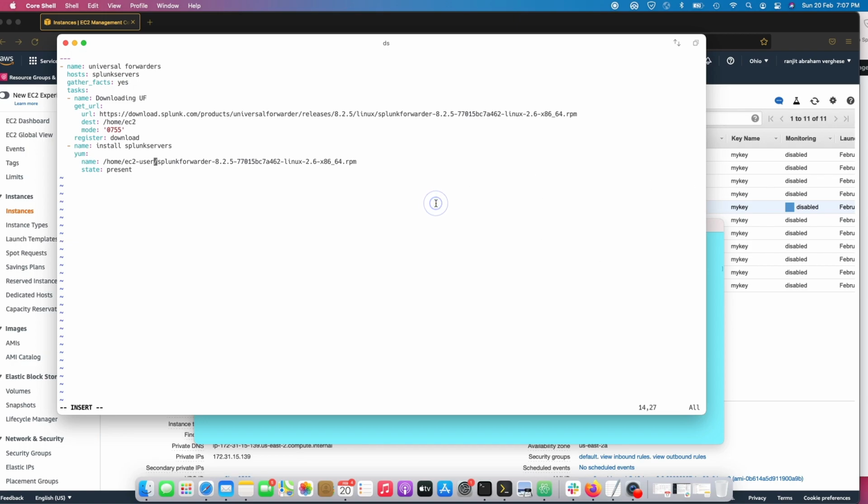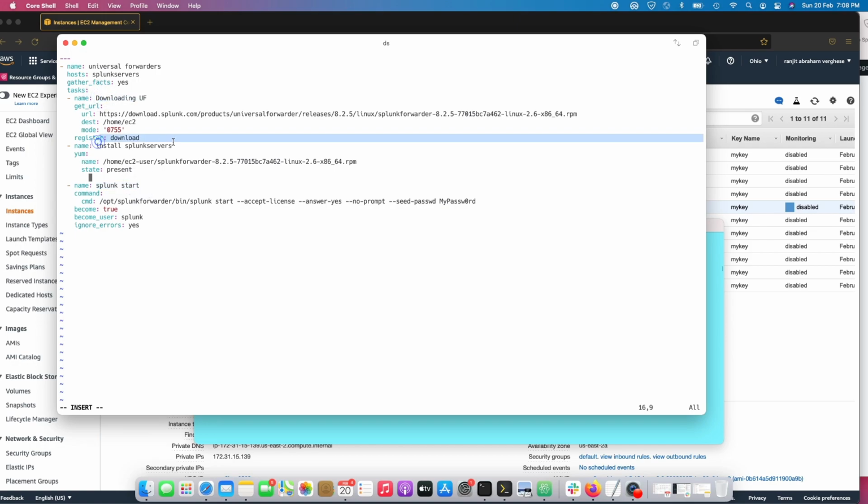So once that is done, the next task should be, we have to install Splunk, and once that is done, we have to start Splunk, right? So we are just going to say, okay, start, Splunk start, like this, right? So what I did is I'm doing a no prompt, and then I'm just going to seed a password, so I don't have to type the password in during install, right? So that one is done. So now we have downloaded the Universal Forwarder, we installed the Splunk server, now we started the service, right?